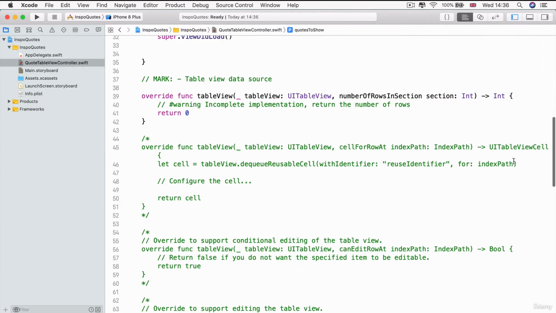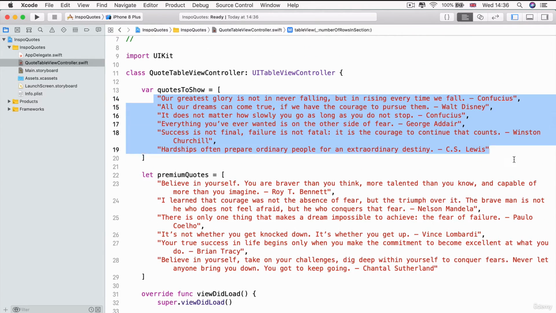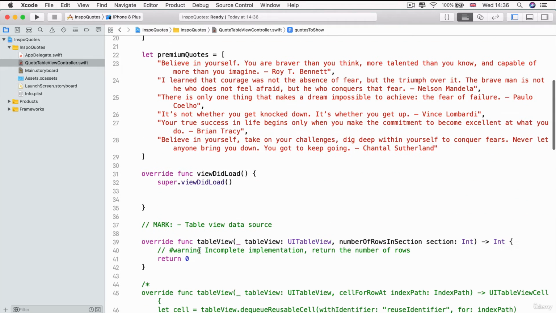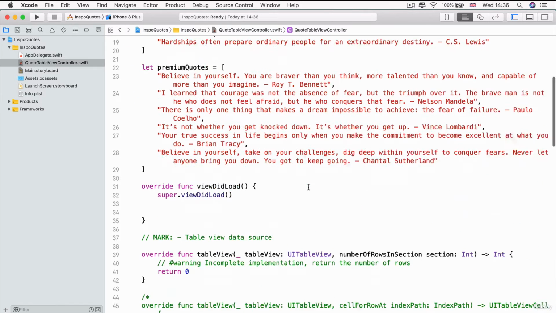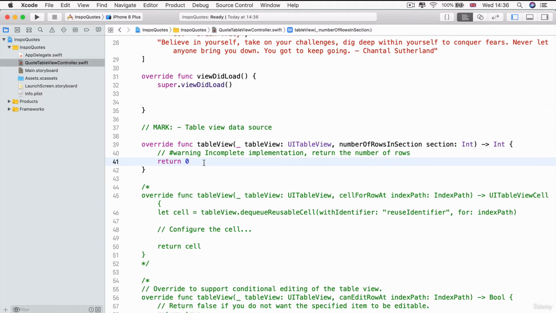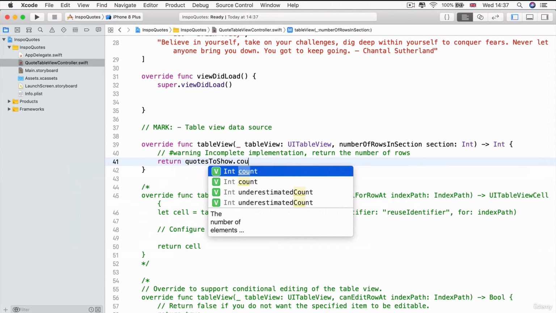All right, so first things first, we know that the number of rows we want is 6 because we have 6 quotes. Now, we're not going to put that in by hard coding a number 6 here because that's very, very inflexible. Instead, we want to give it as a dynamic number by calculating the count of this variable quotesToShow. So instead of returning 0 here, we're going to return quotesToShow.count.